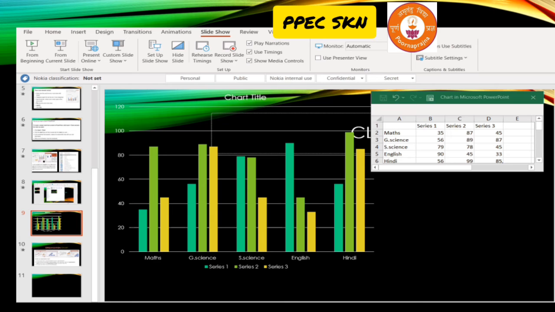Here I selected 3 columns, series 1, 2, 3. That same thing you can see below your chart: series 1 in one color, series 2 in a different color, series 3 in a different color. Only 3 I selected. If you want, you can choose any number of data columns. So depending on your data, your chart will be created.